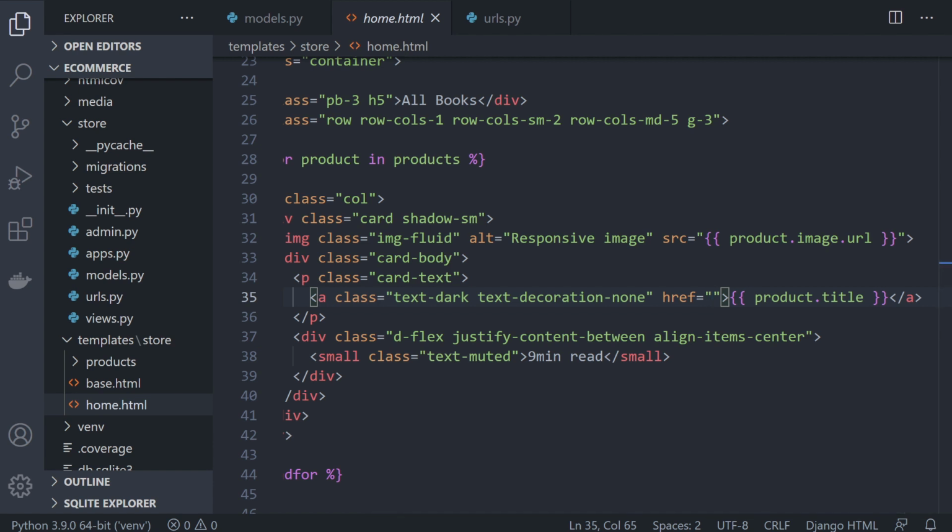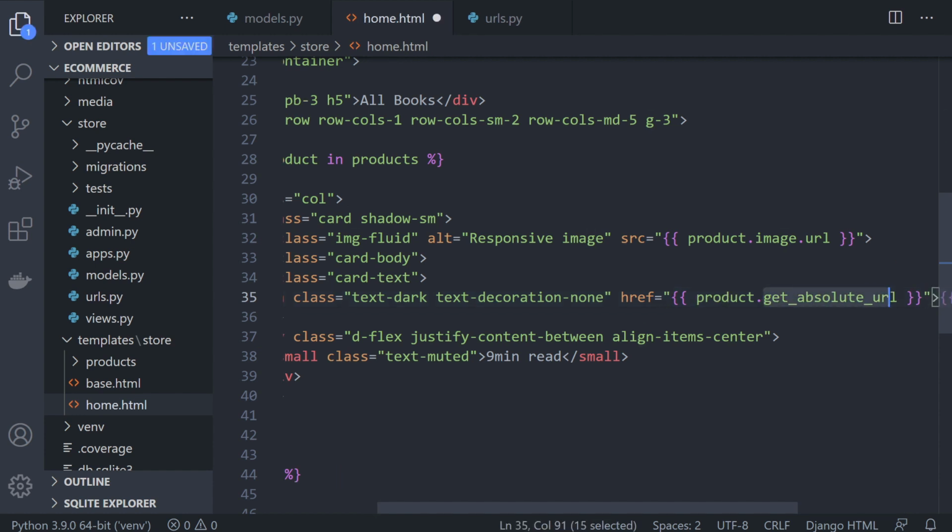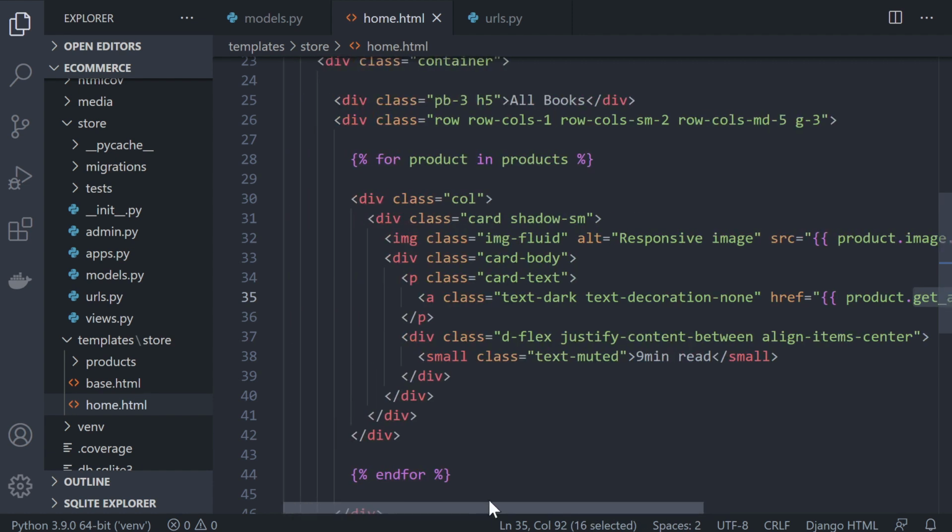So what we need to do now is just reference that get absolute URL. So we can do that through product. So again, everything can be accessed through product. So product dot and then get absolute URL. That's the name of the function. Okay, so that's going to then initiate that function and get the slug for the URL for this product and all the products that get looped out.